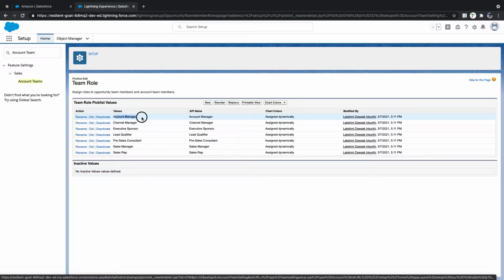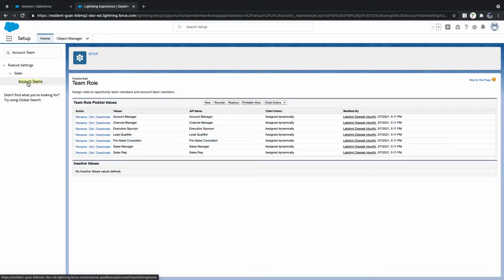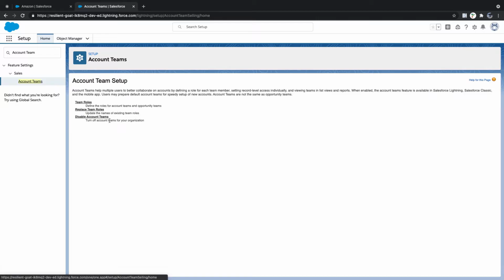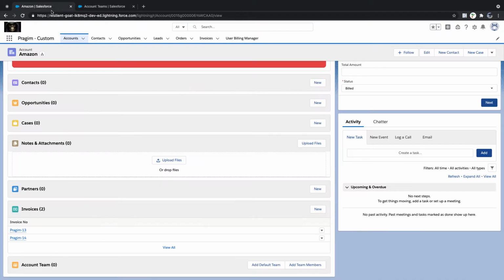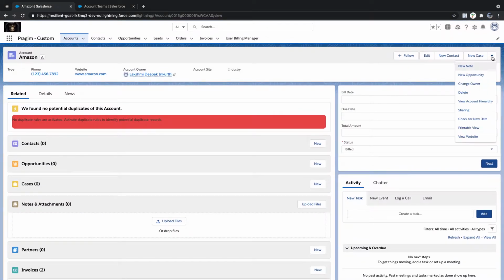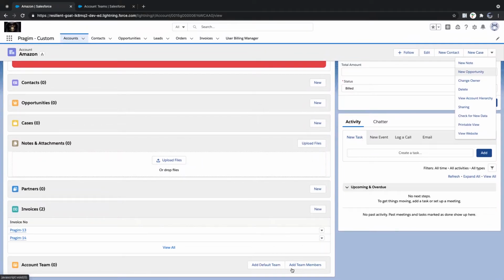We have account manager, channel manager, sales executive, lead. These are the roles of the person. Based on that, they will get automatically assigned with the accounts. So let's go with replace team roles, disable account teams that is not needed. Add team member.